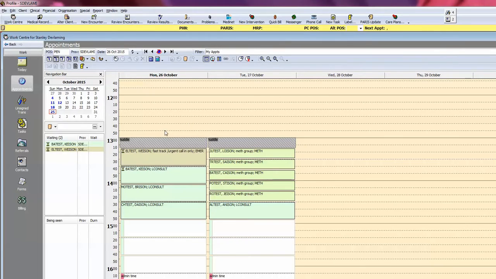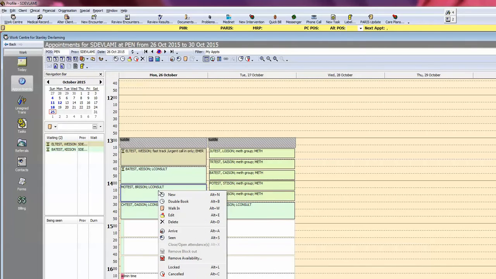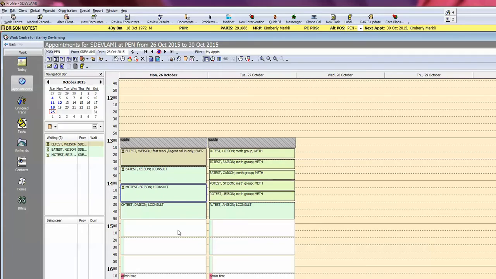When a patient first arrives in the clinic, the front desk staff is going to mark them as having arrived. Usually what they'll do is they'll right-click on a particular appointment and click the word arrive here, and you can see that they suddenly get added to the waiting here. And you'll see that their waiting time will appear here.